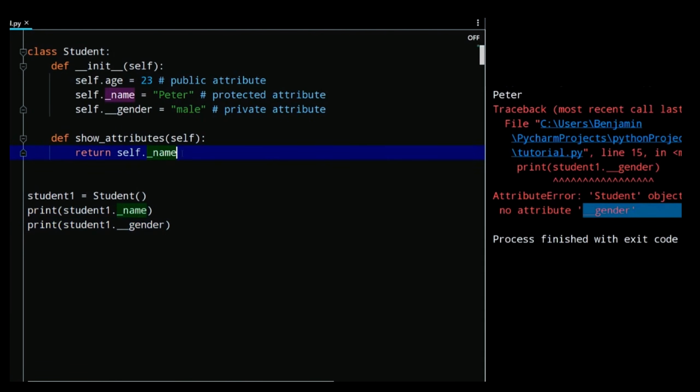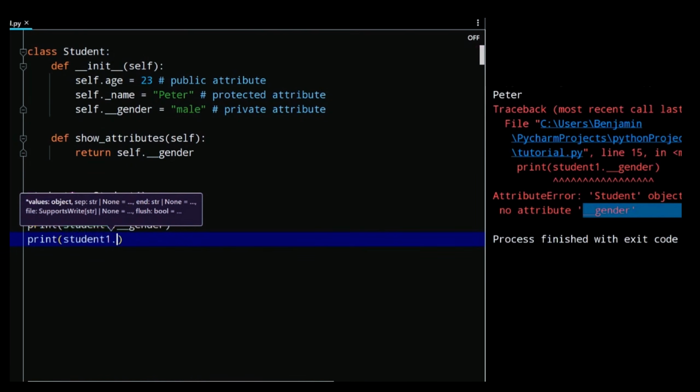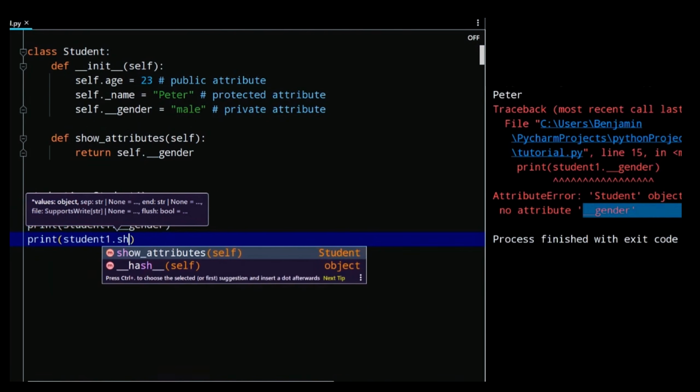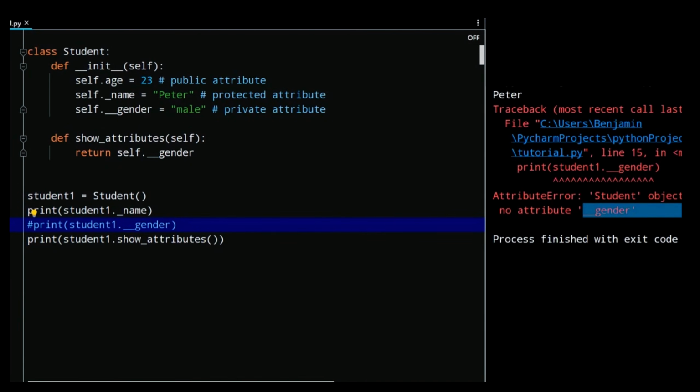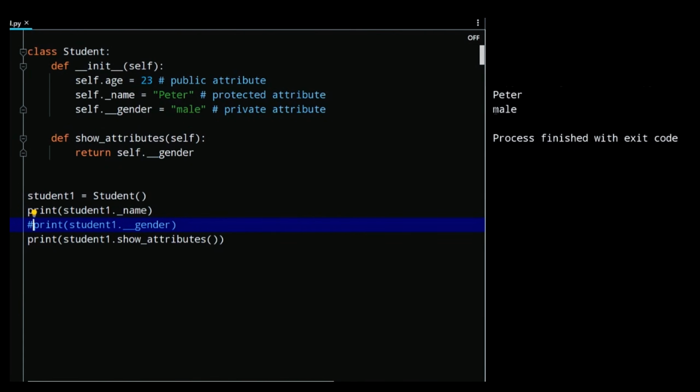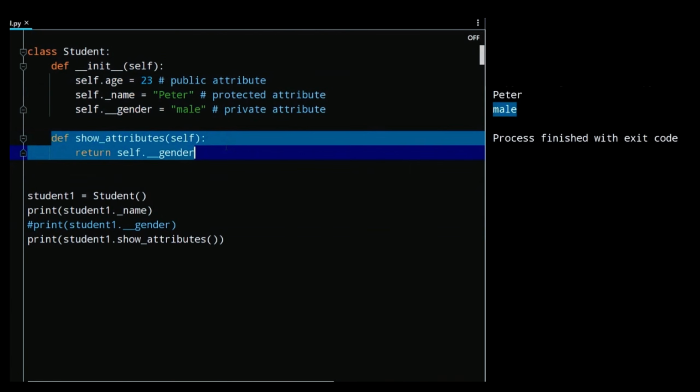If we add it here, let's add it to this instance method here, gender, and then we try to access it using this instance method from outside. So we call the show attributes method, and let's comment out this part here. Run this code here. You can see now that we get male. So a private attribute is only meant to be accessed within this class and within these methods.